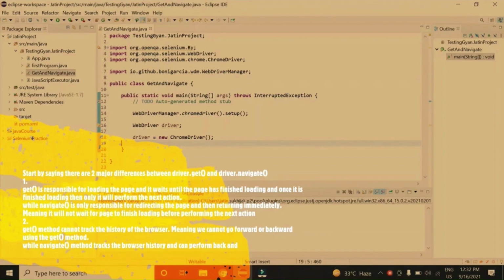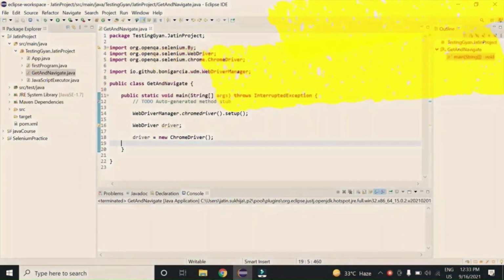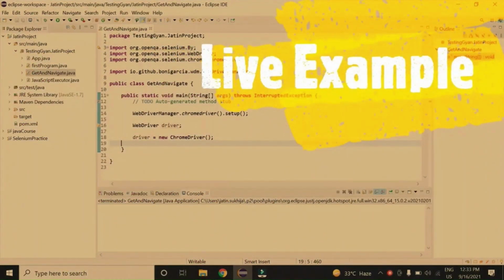Move on to explain the second difference. The get method cannot track the history of the browser, meaning we cannot go forward or backward using the get method, while the navigate method tracks the browser history and can perform back and forth in the browser. Let's see a live example now.